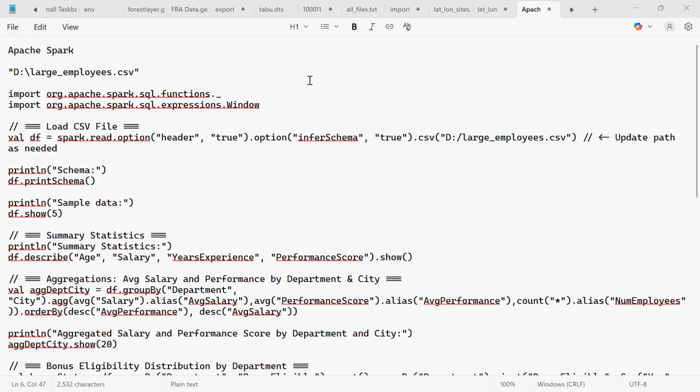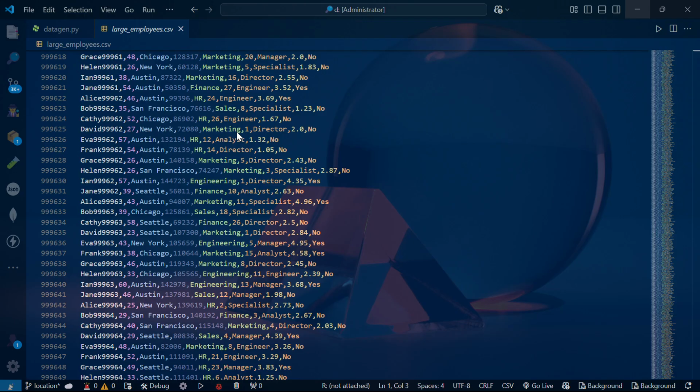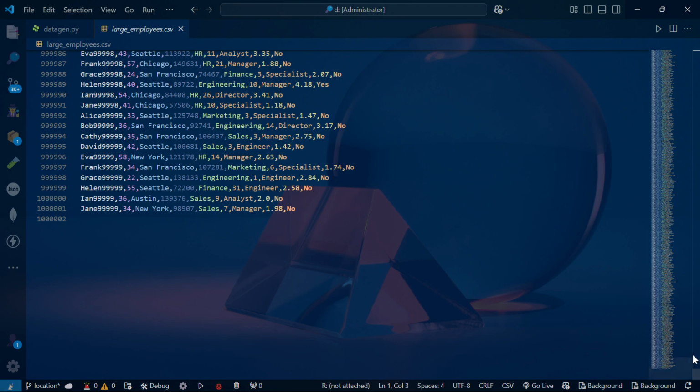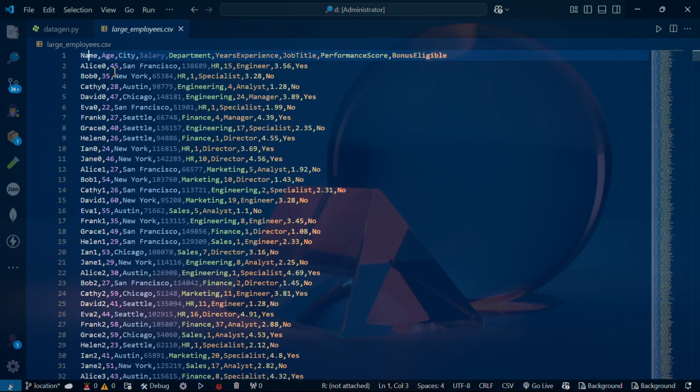We'll be looking into how to use Apache Spark for data related operations and data analytics operations on large data sets. So currently I'm using a large employees data set, which is a sample data set. As you can see, this is a data set of around 10 lakh rows, and it's an employees data set having multiple parameters like name, age, city, salary, department, number of years of experience, job title, performance score, and if the employee is bonus eligible or not.